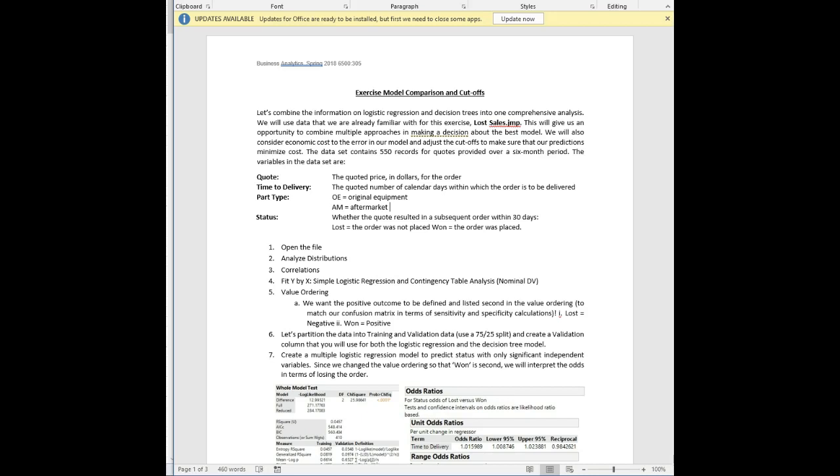All right, the data set contains 550 records for quotes provided over a 6-month period. The variables in the data set are quote, the quoted price in dollars for the order; time delivery, the quoted number of calendar days within which the order is to be delivered; part type, OE for original equipment, AM for aftermarket; and status, whether the quote resulted in a subsequent order within 30 days. Lost, the order was not placed; won, the order was placed. You guys remember this data set.